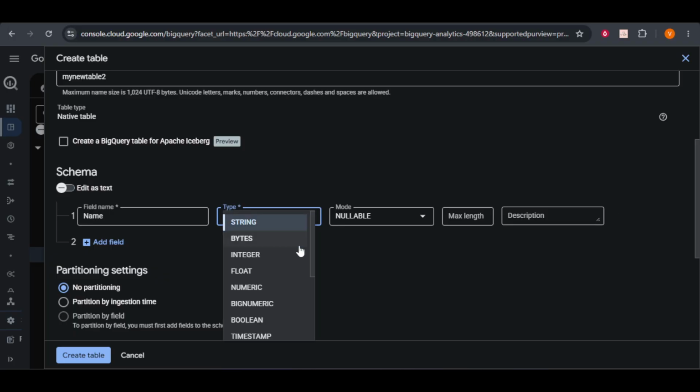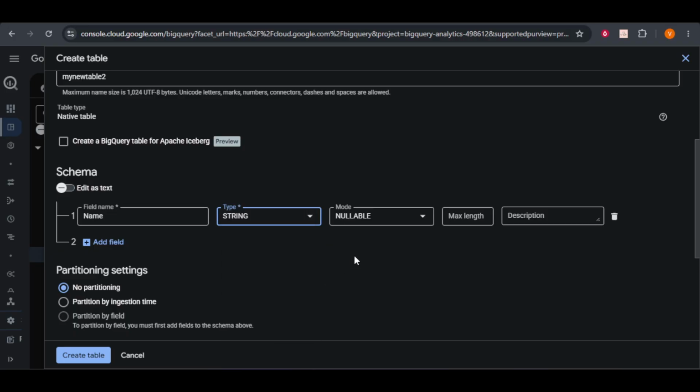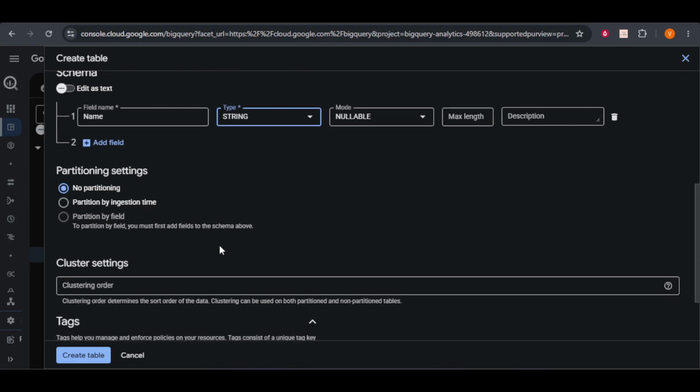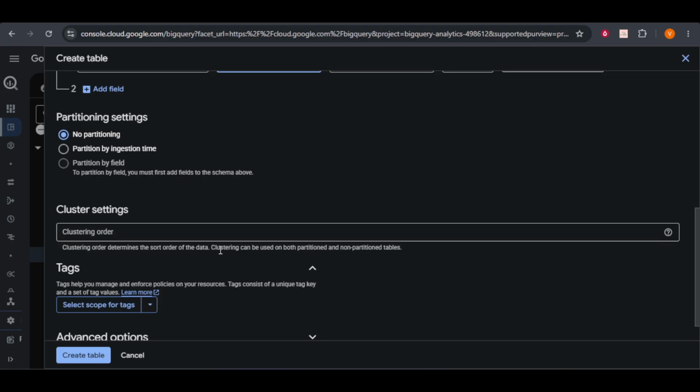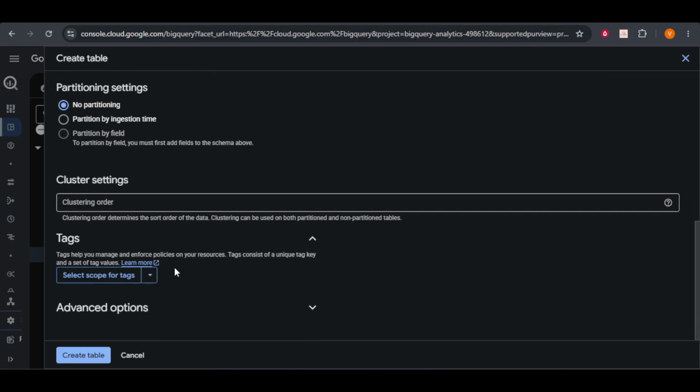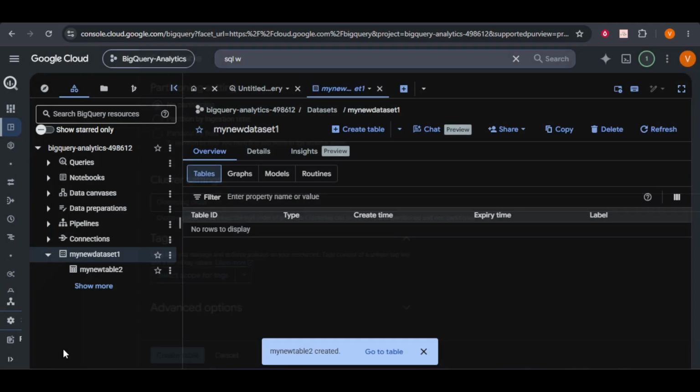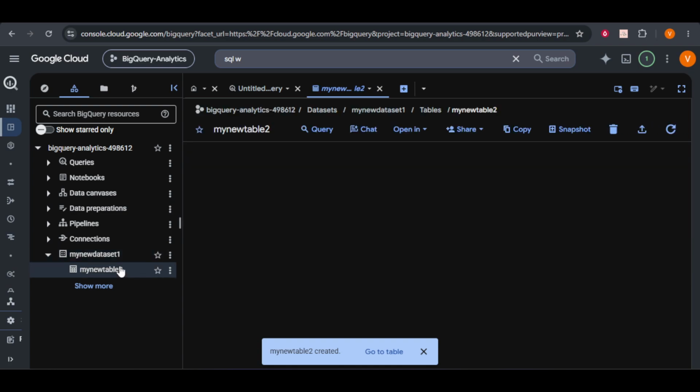Once you've configured your table name and schema, double-check all your entries to ensure everything is correct. It's always a good idea to review your configurations before finalizing your table creation. When you're ready and confident that everything is set up correctly, go ahead and click the Create Table button at the bottom of the panel. And just like that, you've created a new table in BigQuery. Your table is now ready to accept data, allowing you to start running queries and extracting valuable insights.